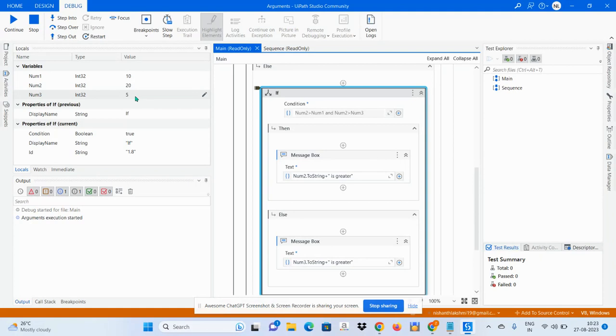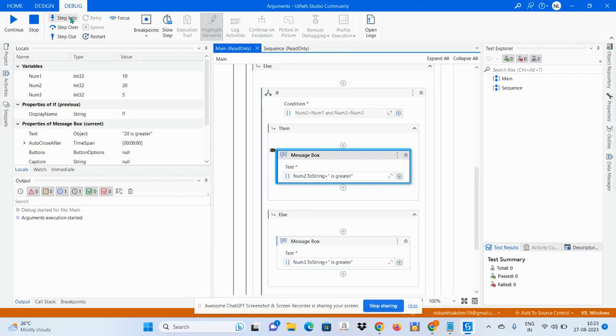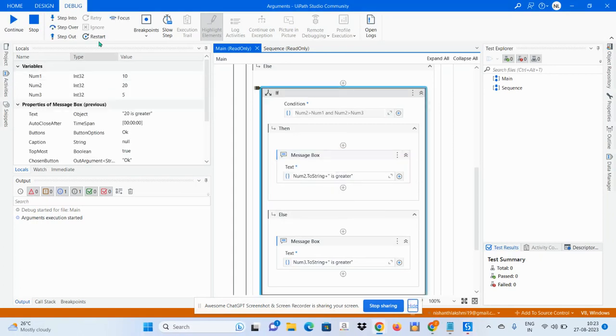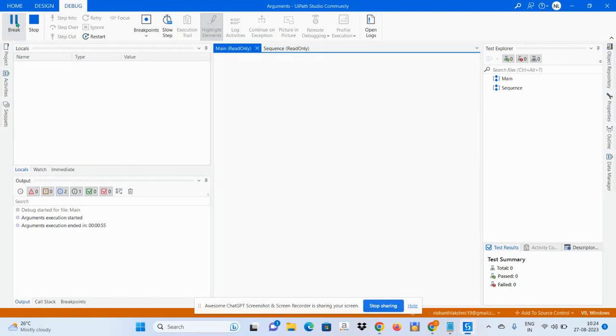So again it is going to return true. So both the conditions are true. So it will directly get into this particular message box. See, it is getting into this particular message box. So now the job is done, and the execution will get completed.